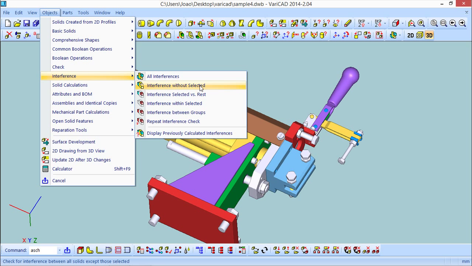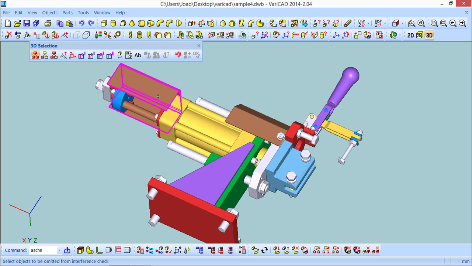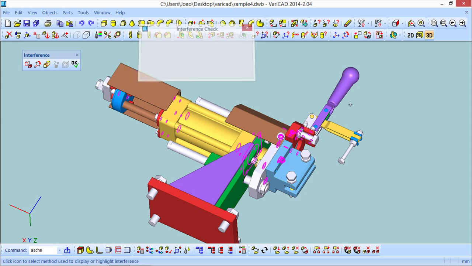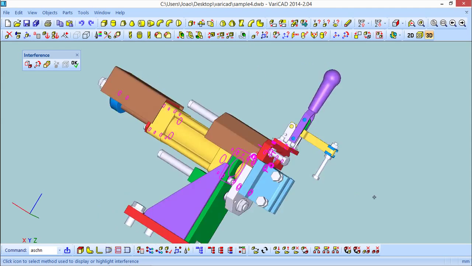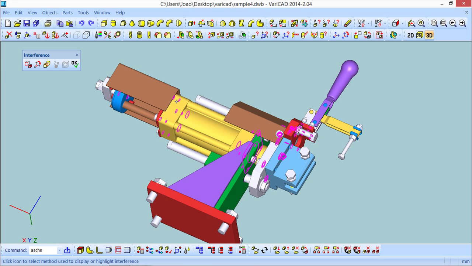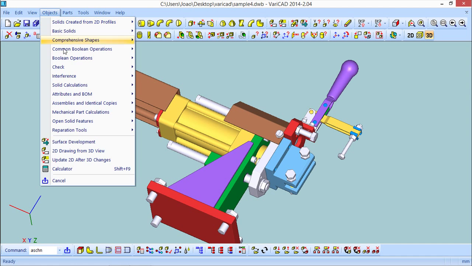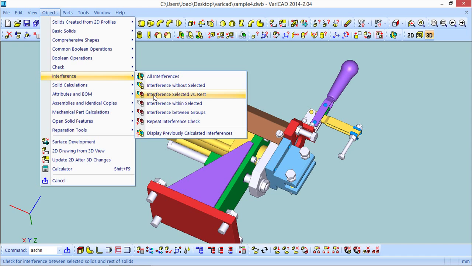interference without selected. So if we say please don't check these entities here and do the complete analysis besides the ones I choose, we will get again the same analysis but excluding these entities that we chose previously. We have also this kind of filter. Instead of saying everything, we have several options to filter the choice.